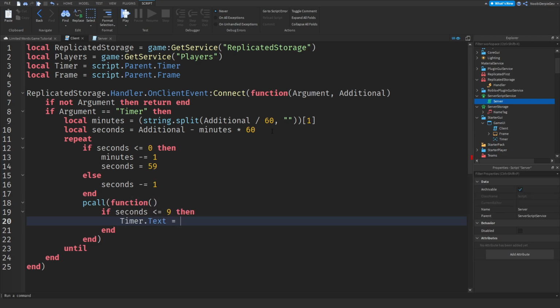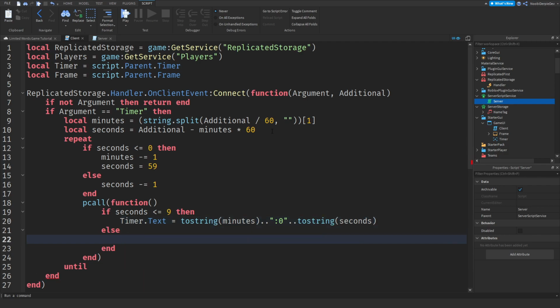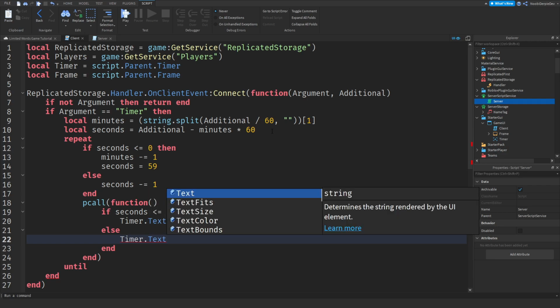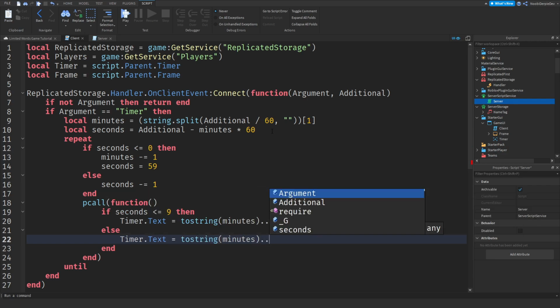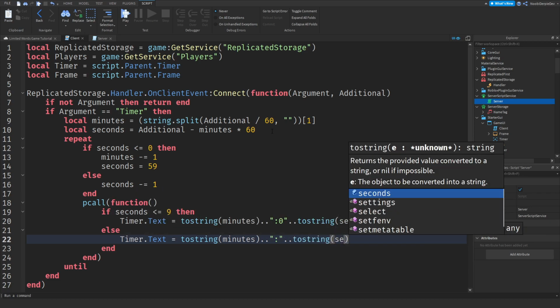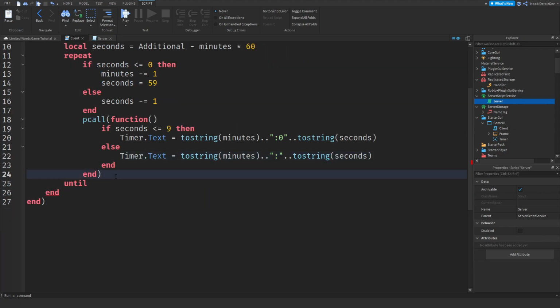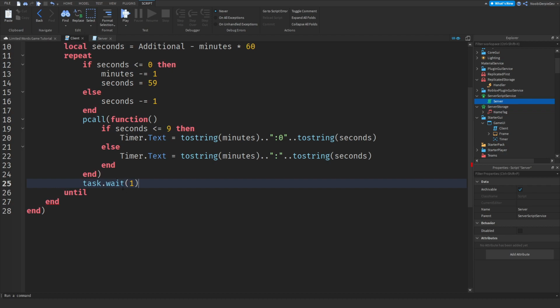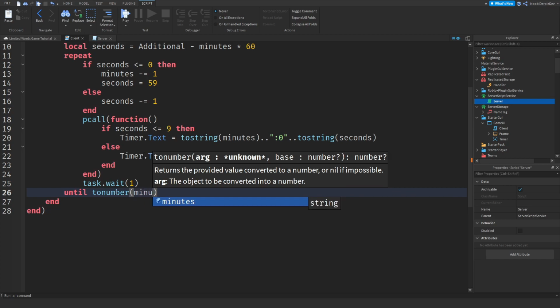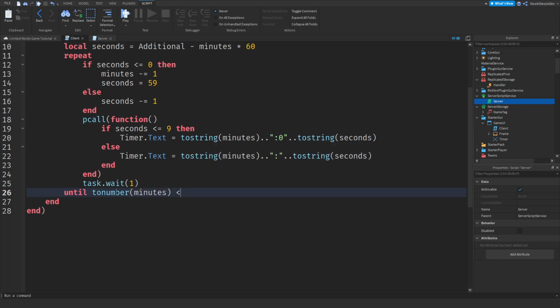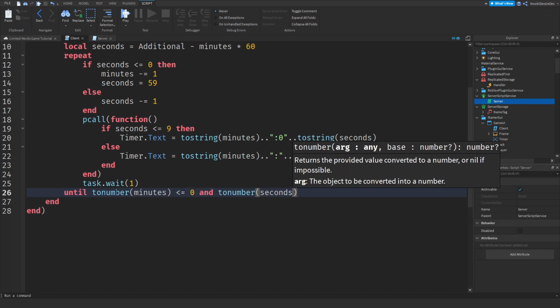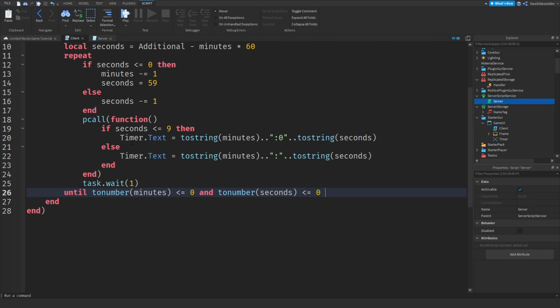So timer.text equals tostring minutes dot dot, and then in speech marks colon 0, because now you're going to get 5 colon 0, 9 and not just 5, 9. And then dot dot tostring seconds. But if the seconds are above 9, we don't need that. So timer.text equals tostring minutes, and then dot dot, and just a colon, and then dot dot tostring seconds, just like this. We're going to do this every second. So task.wait 1 every second. We're going to do this until tonumber minutes, so not tostring, but tonumber, is the same or below 0, and tonumber seconds is the same or below 0. So make sure it's an arrow to the left.